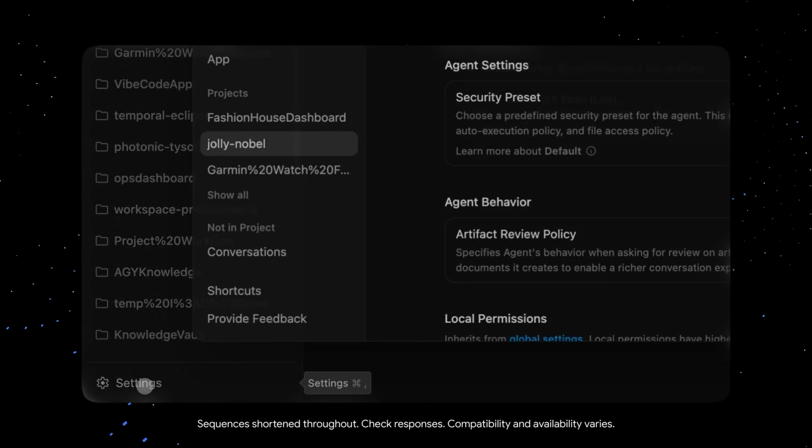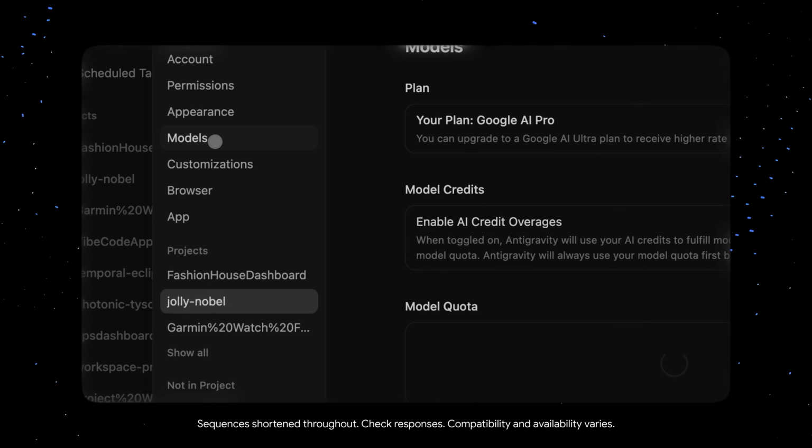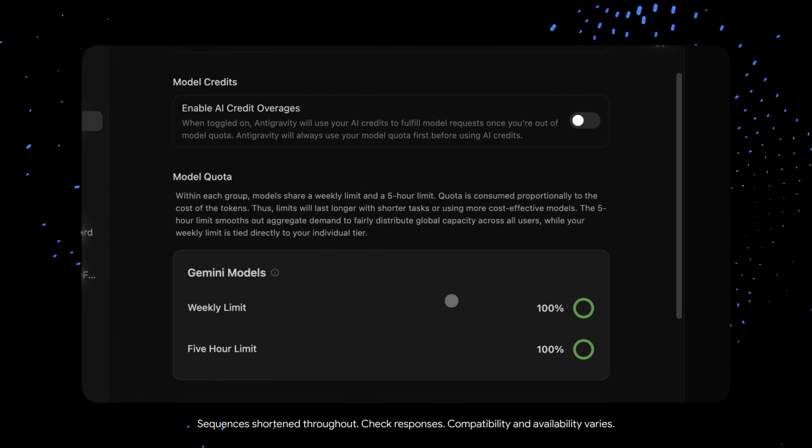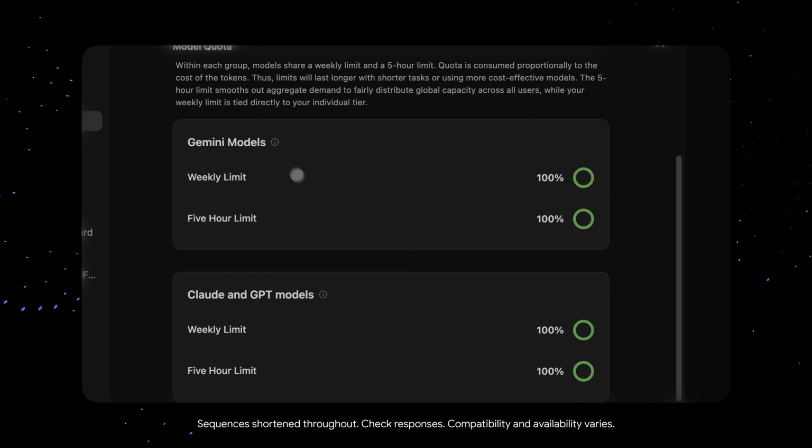Starting off, we have completely redesigned our model quota dashboard. In the Models tab of the settings screen, you can now easily see how much of the 5-hour and weekly quota you have used versus what's remaining.